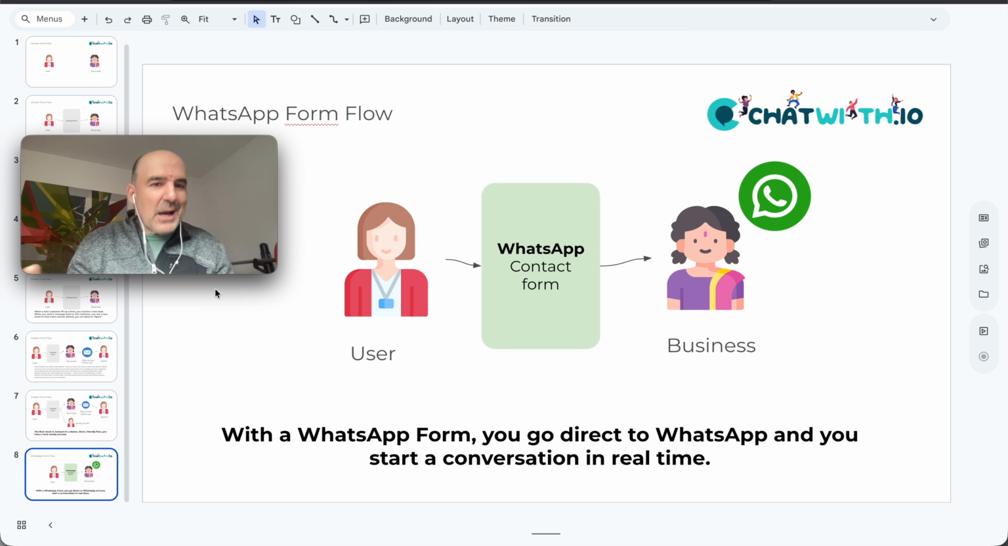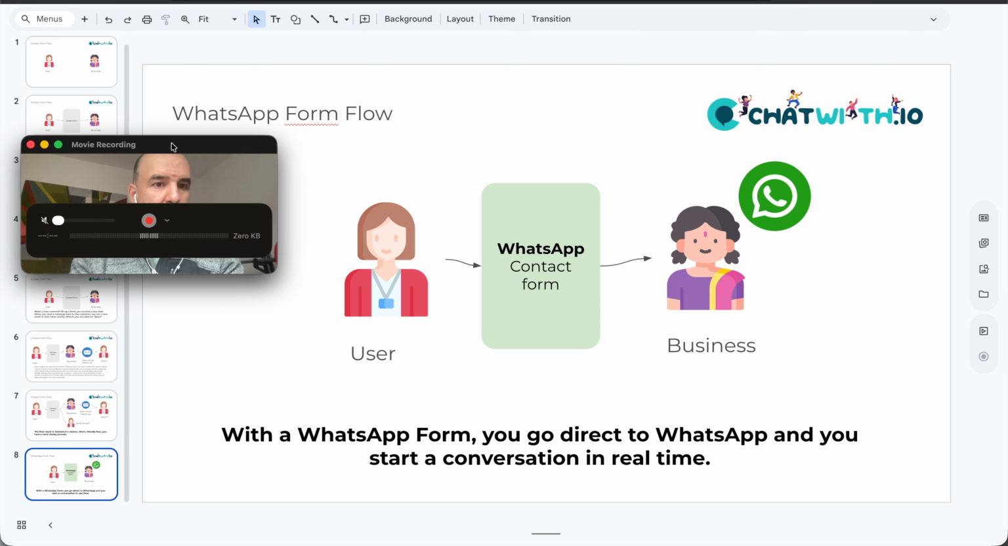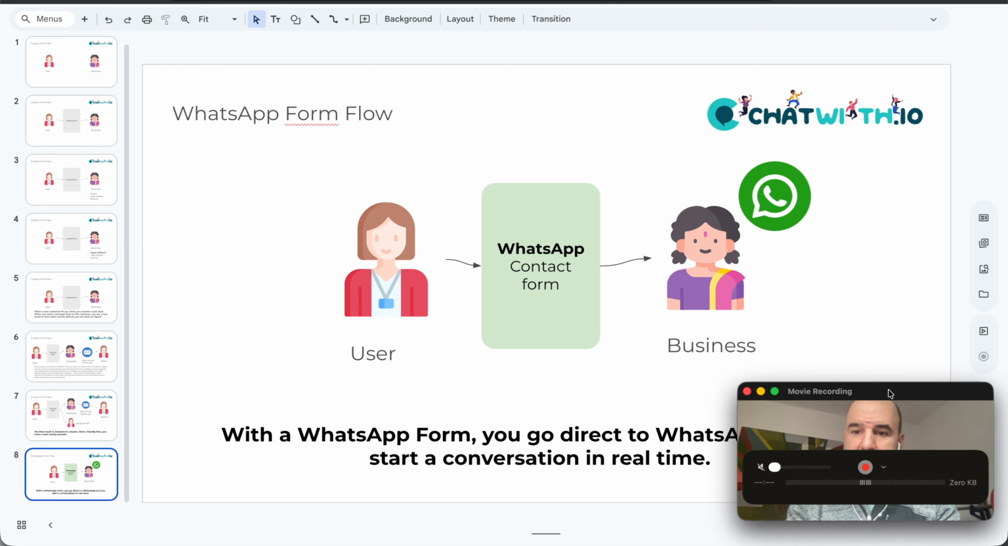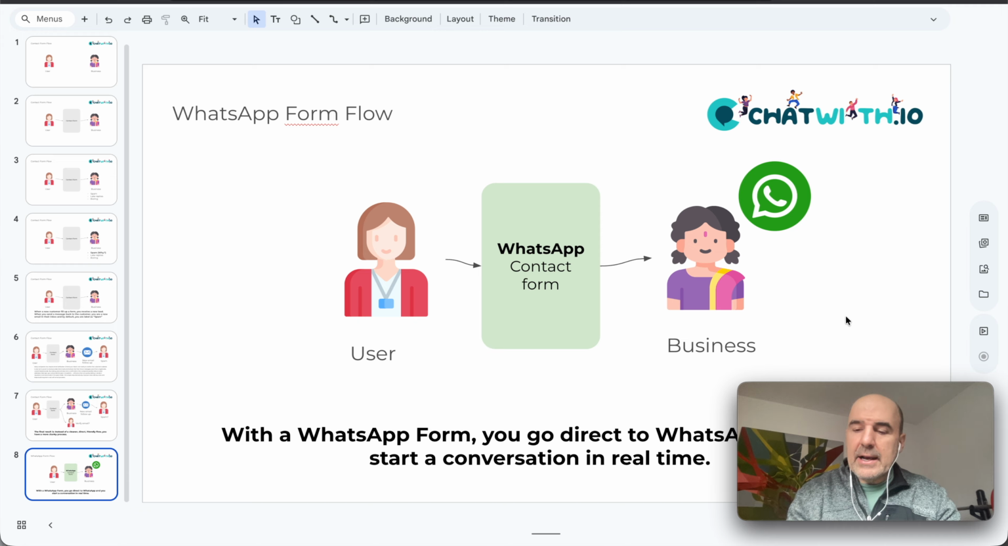Obviously, we recommend our tool, we recommend WhatsApp forms for contact, and we think this is the best way to start a conversation with your customers. So let's see how you can do it, and let's see how it's done.